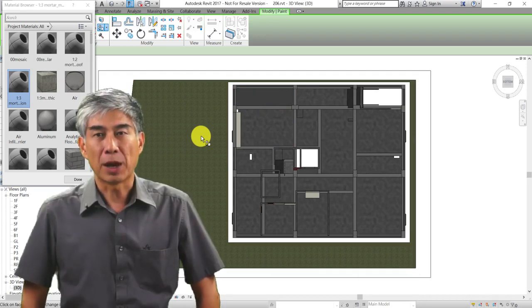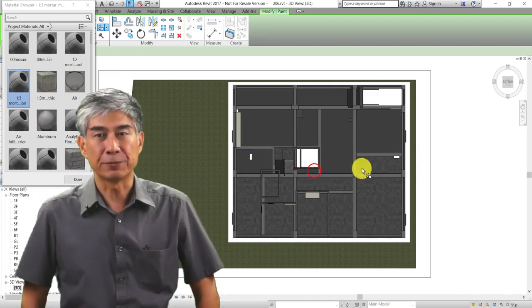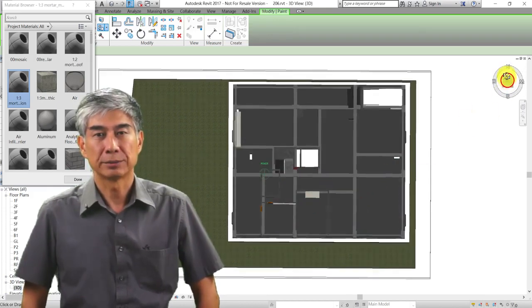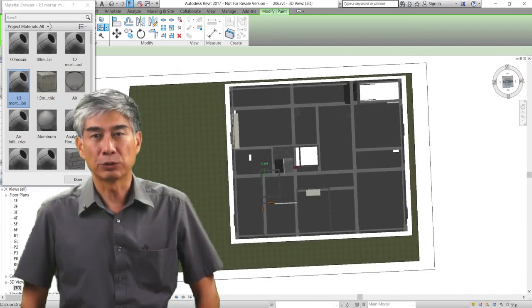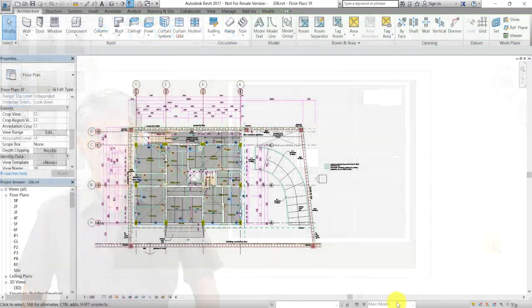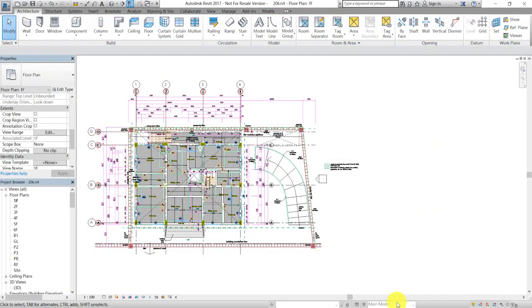Now, please follow the same procedure to paint all the ceilings in the basement. To avoid missing out any surfaces for painting, remember to move around in the 3D view to check the results. Now, let us move on to the first floor. Most ceilings on the first floor are also painted with 1-3 mortar monolithic finish emulsion pen.